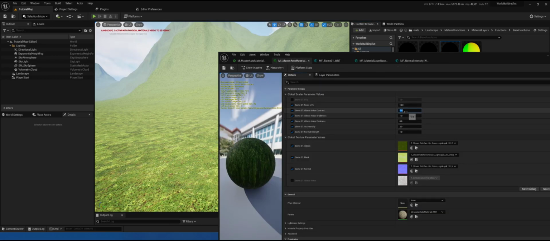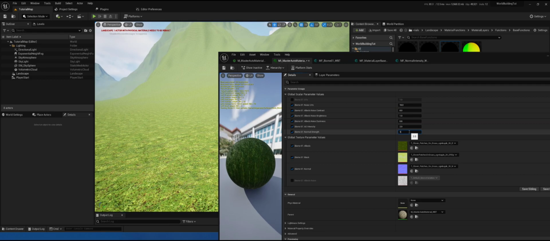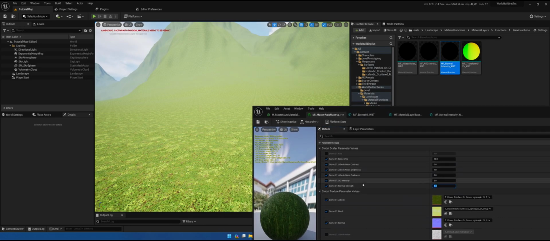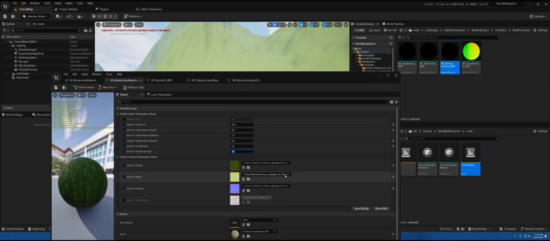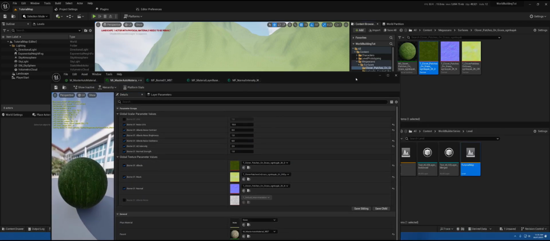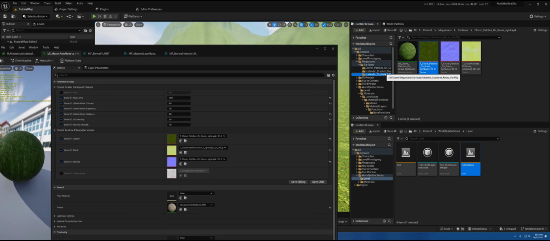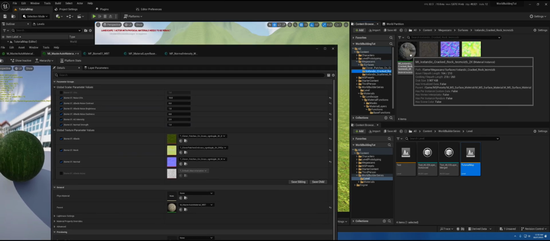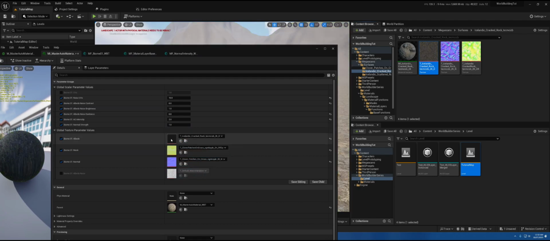So again, so that we can see how this works, normal strength, if I change it to 2, you can start to see massive differences now, but it's really hard to see in the grass. So it's not very necessary for grass. However, let us go ahead and change this to the rocks here. Do this.